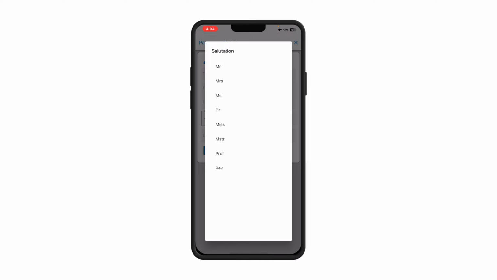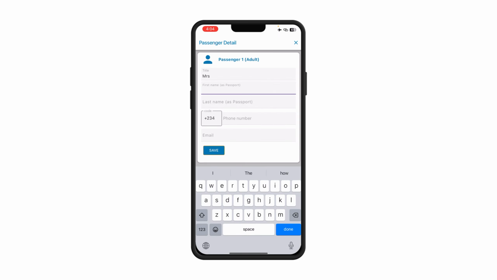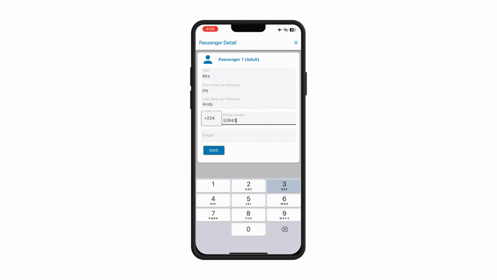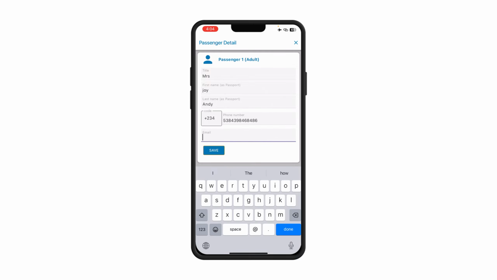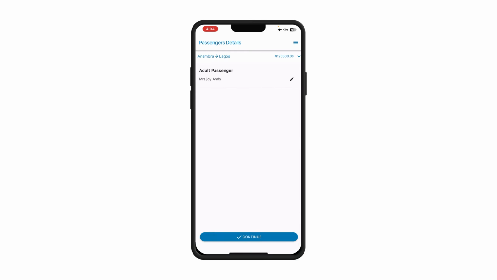I'll wait. Yeah, so you can come on here and add passenger details. I can just type in Mrs. Joy Andy. You can just type in your phone number and type in an email address. This is basically for educational purpose only. So click on save.